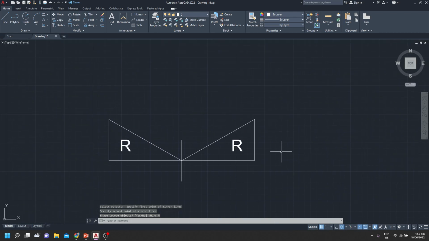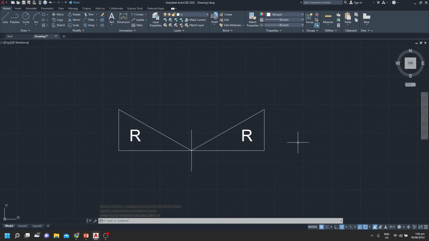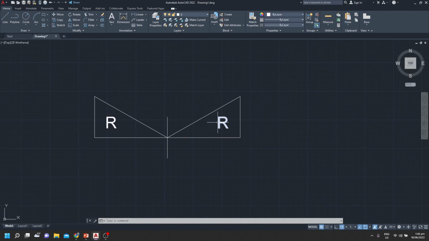Now we have used the mirror command, and if you observe, the text, the letter R, is not mirrored. It is in its original form, in its original state. It is not mirrored.